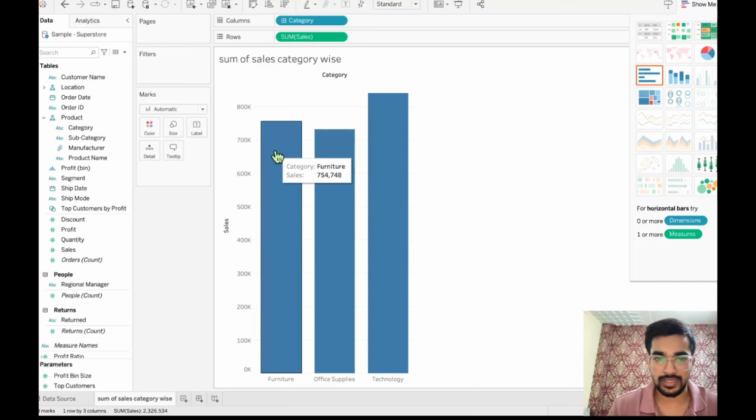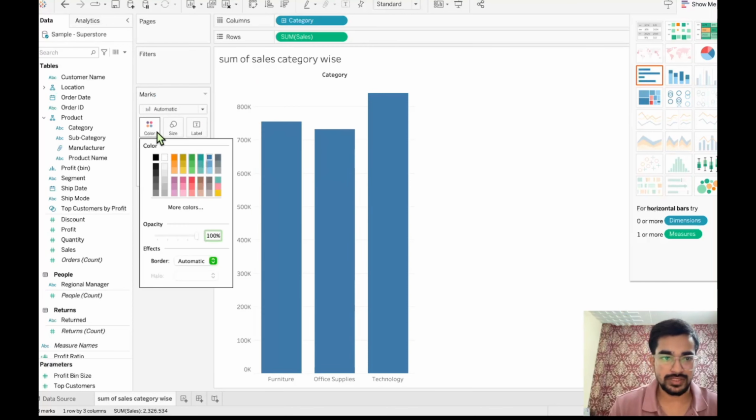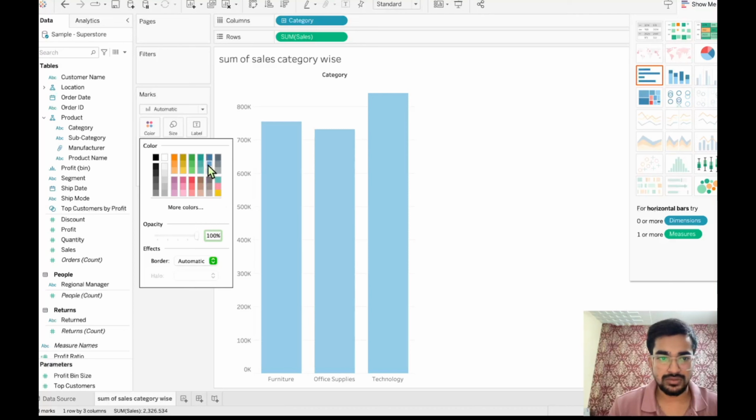7,54,748 for the furniture category. So this is the brief information that you are getting out of this graph. Now let's say you want some extra information, instead of having just category and sum of the sales. What you can do is, you can see there is a box called Marks. Inside that we have many options, like changing the color of the bar graph. If I click on that, you can change the color of the bar graph. So you can see this is how you can change it.